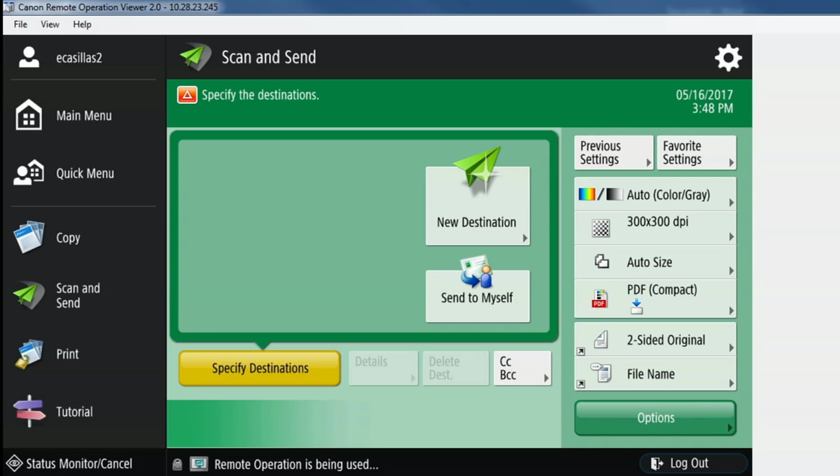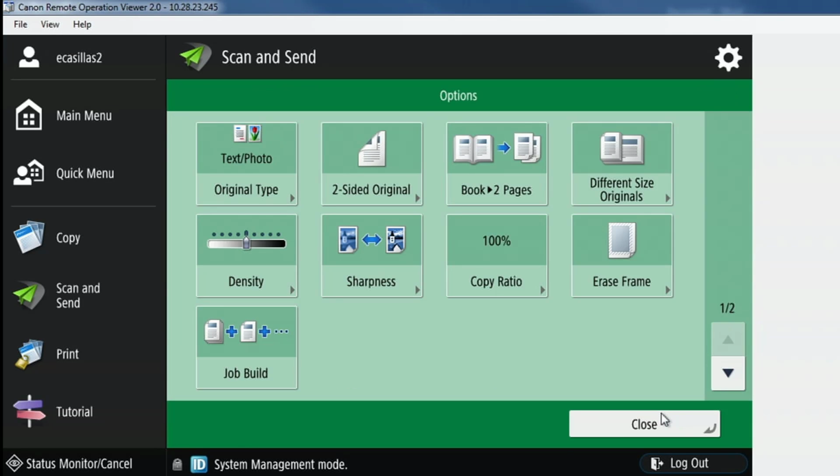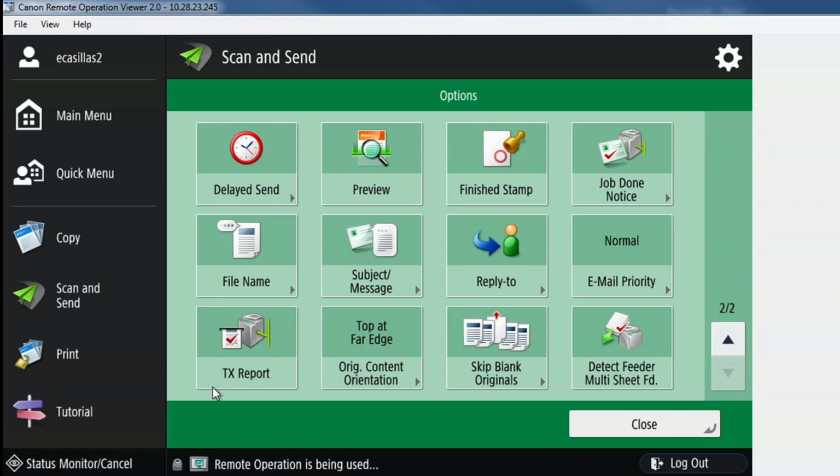Confirmation should be already turned on for you, so you will receive a confirmation whenever you send a fax. However, if there's a doubt that you're not going to get a confirmation, you do have the ability to go click on the options screen and arrow down to the second screen of the options and turn on transmission report. That's what that TX stands for. Then you definitely know that you're going to get one.